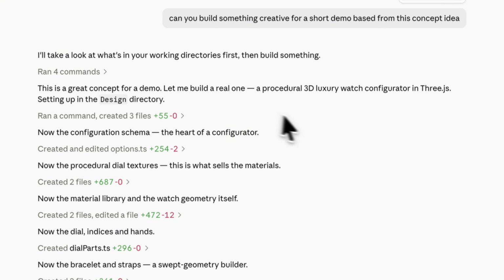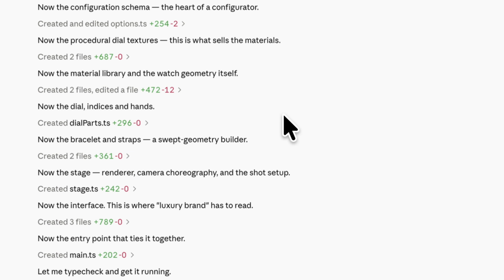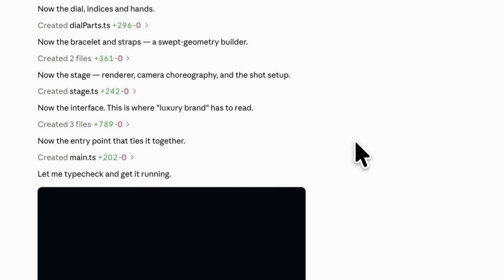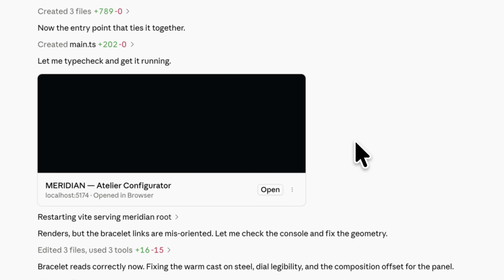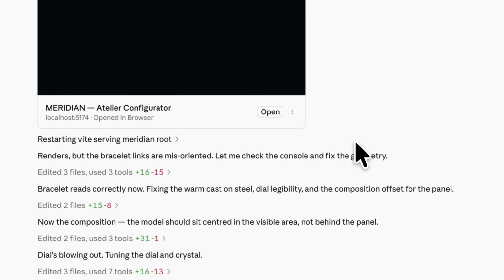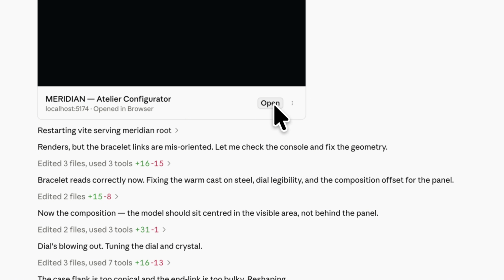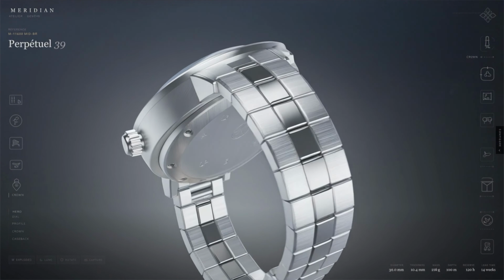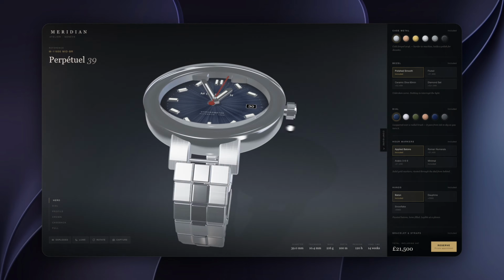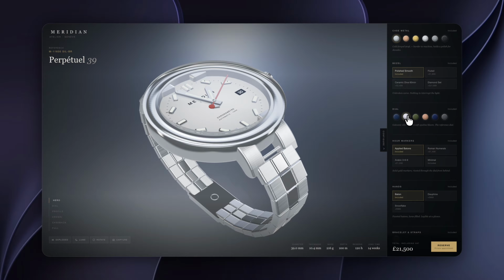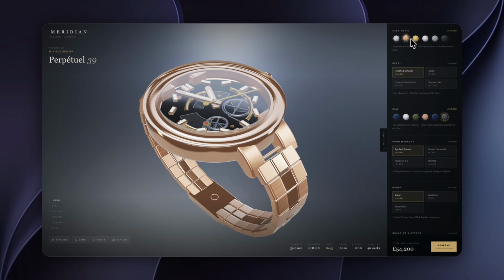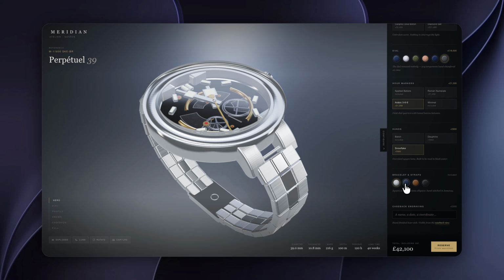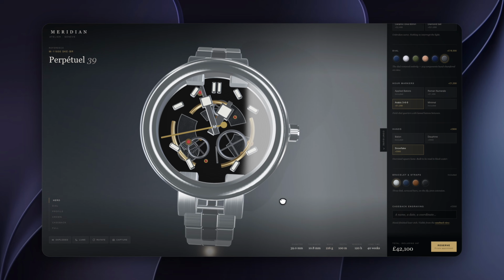That's it. I didn't tell it exactly what the watch should look like, how many customization options to create, how the interface should work, or even exactly what kind of experience to build. I want to see what Opus 5 will come up with from a very simple direction. And Claude decided to turn that small idea into a procedural 3D luxury watch configurator. It started creating the watch geometry, material, dial, bracelet, camera system, interface, and all of the configuration logic. So after letting it build everything, this is what I got from the first prompt.